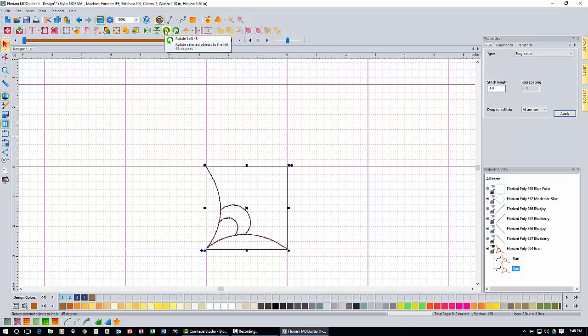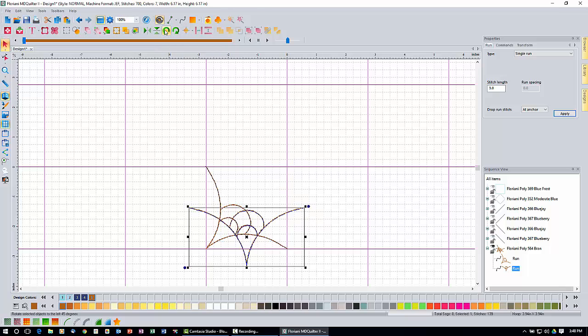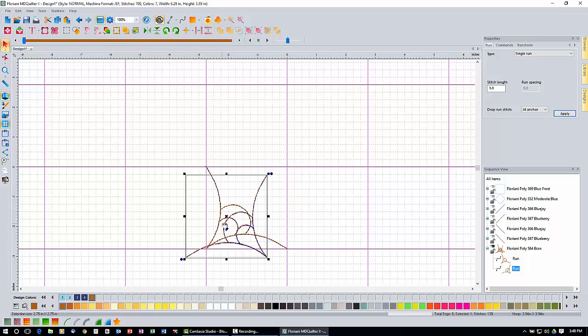My second one is selected, so I'm going to rotate that left twice. So here's my rotate icon, so I'm going to click it once and twice, and now I've got it rotated for this corner over here. So I'm going to click and drag it into position.